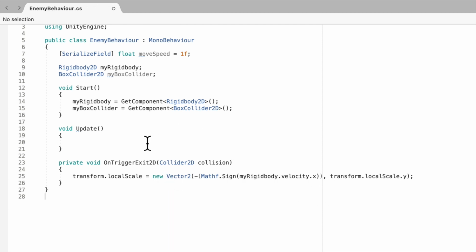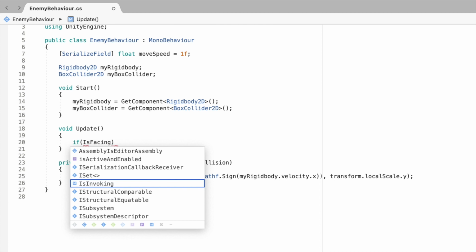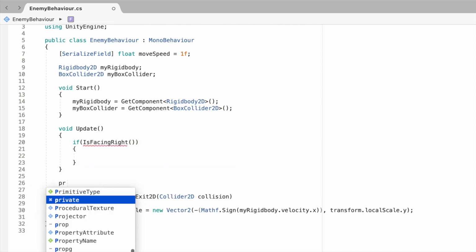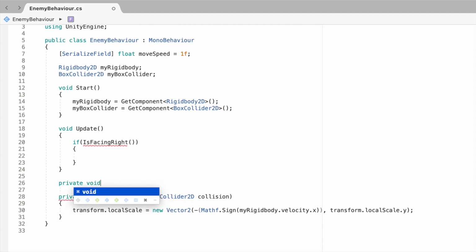Now we need to move our sprite in a certain direction. So to do this, I'll make an if statement in update saying if is facing right. And this is going to be a function. I'll make it really quick. And it's going to be private. And it's not going to be void. It's going to be a bool. So this function is going to return a boolean, and as it says up there, it's going to be called is facing right.